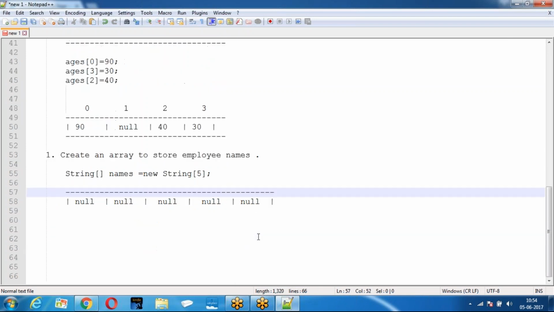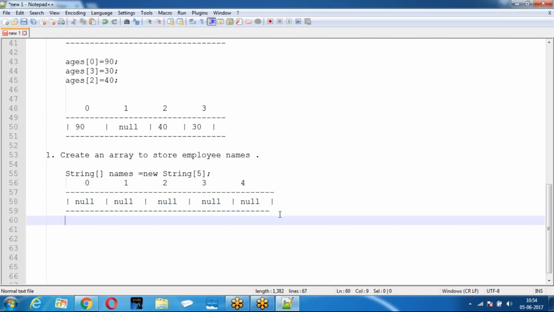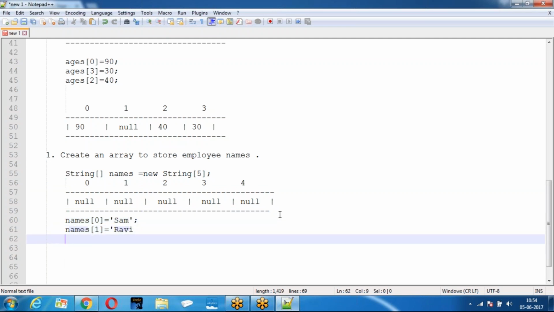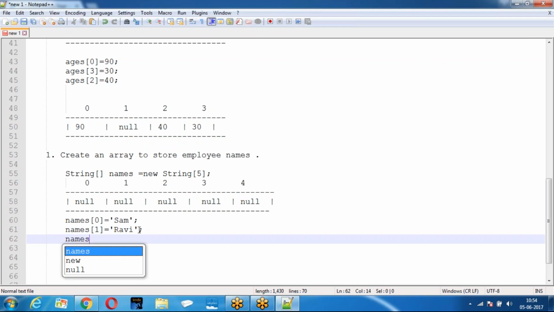This is how we are taking. Memory is allocated. All the values are going to be null initially. How we are going to assign the values? Using index. Names of 0 equal to Shah. Names of 1 equal to Ravi. Names of 2 equal to Kiran.